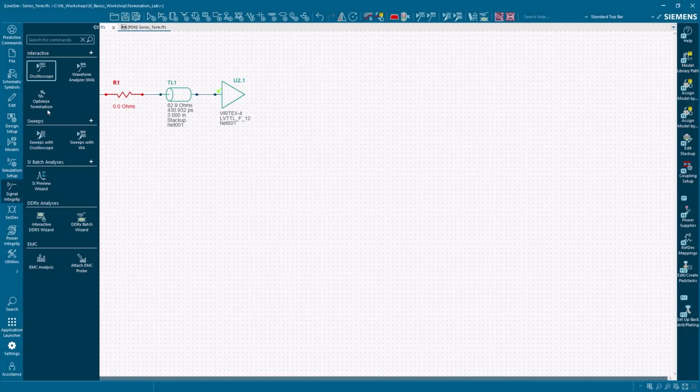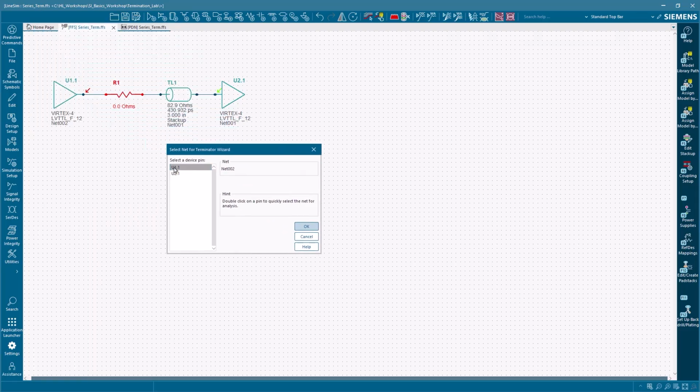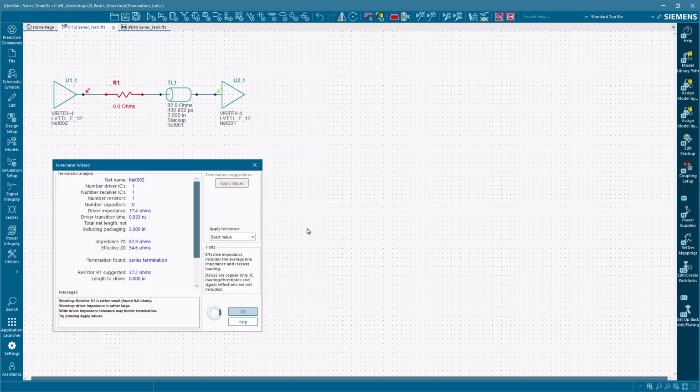To calculate the optimal resistor value, we will use the Terminator Wizard. Select Signal Integrity, Interactive, Optimize Termination. In the device pin selection, choose U1.1, then click OK. The Terminator Wizard will then analyze the net and present a suggested resistor value. Observe the information provided, including the driver impedance, Z source, and the line impedance, Z naught.